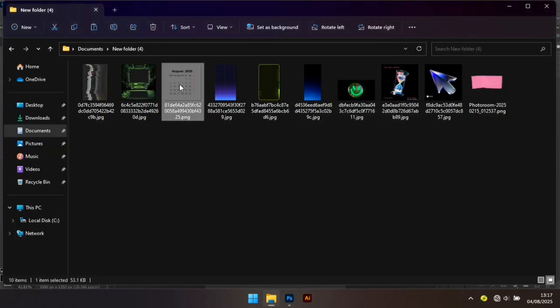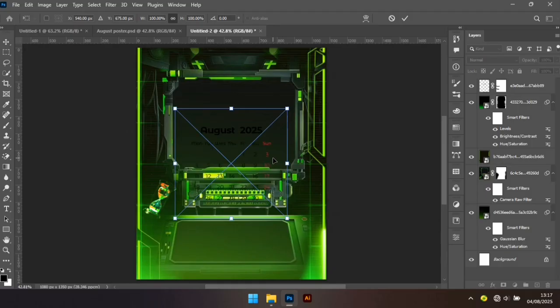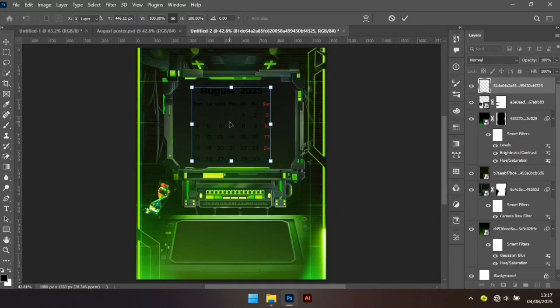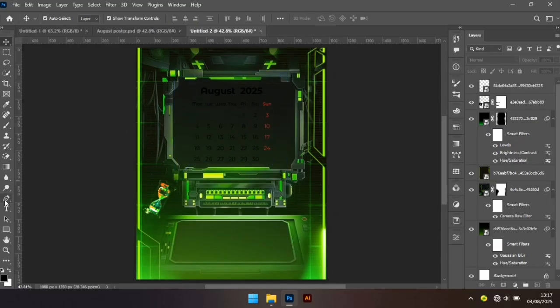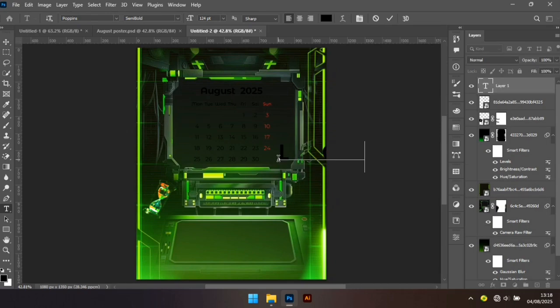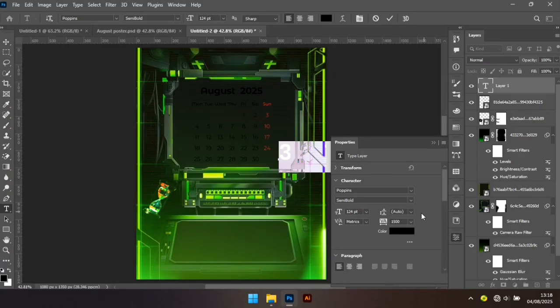So we bring in this date for August. So when I was downloading this image, August is 31 days. So I have to add the 31 to make the whole image rhyme together. So I'm going to type 31. Let me reduce the spacing.